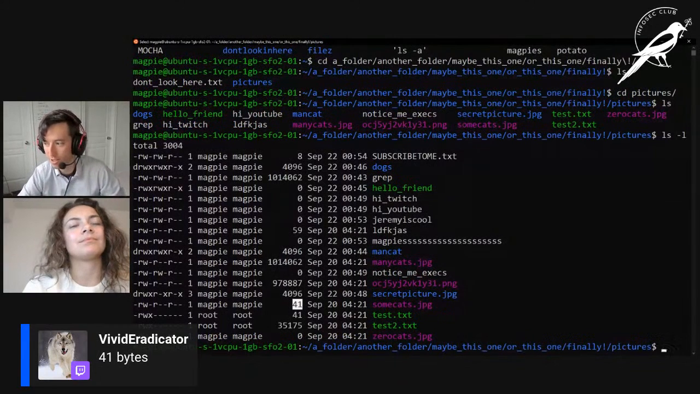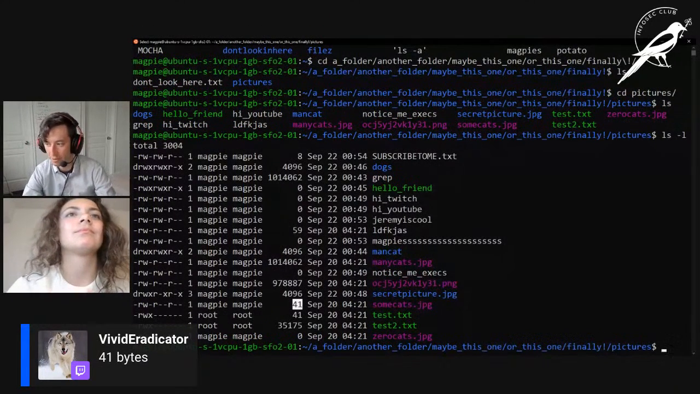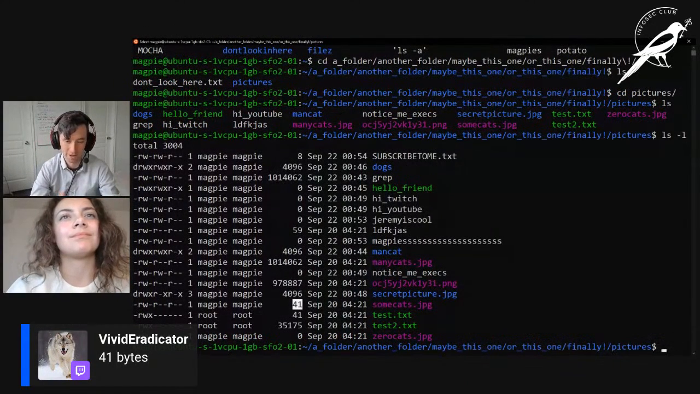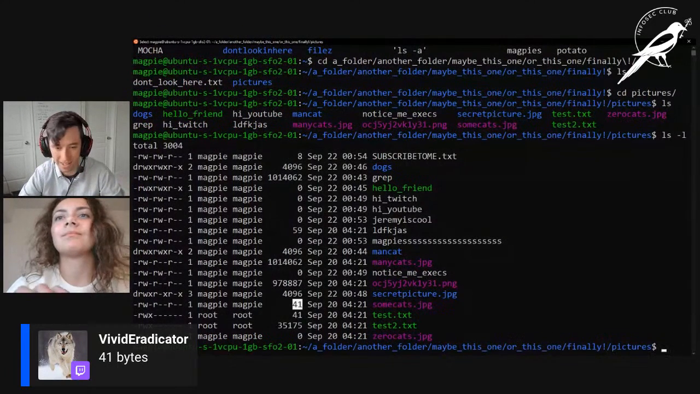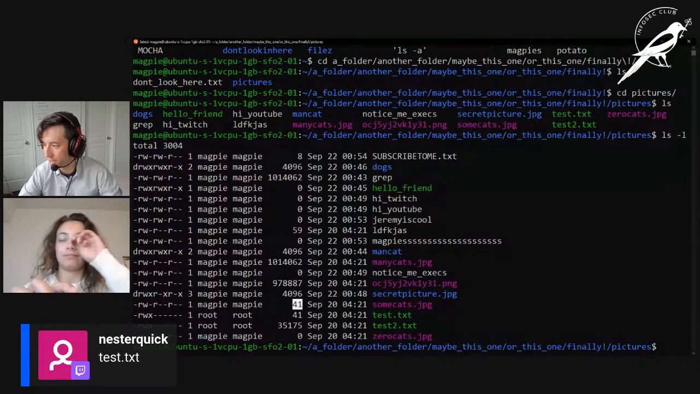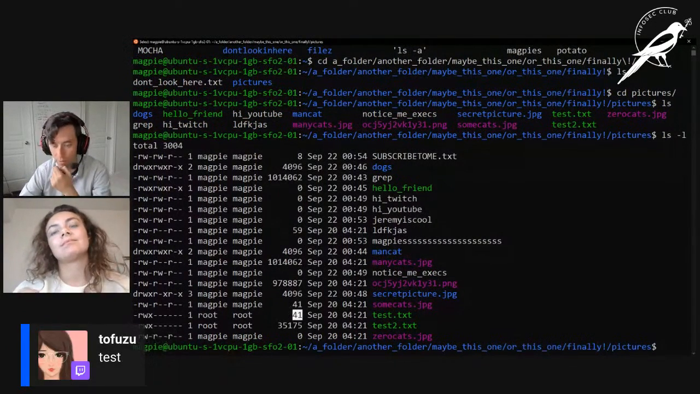Is sumcats similar to any other files in here in any way? And the answer is yes. This is pretty slow when we try to ask for responses to these questions. Yeah, it's the same as test.text. What is it that makes them the same? It's the fact that they're both 41 bytes.